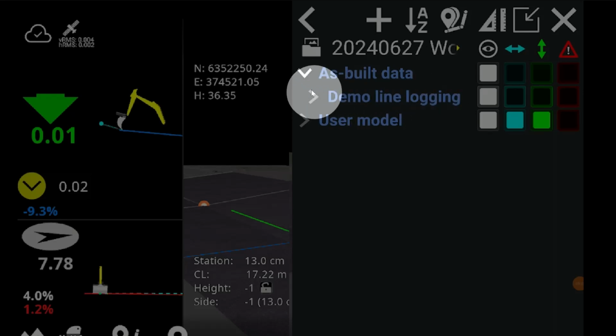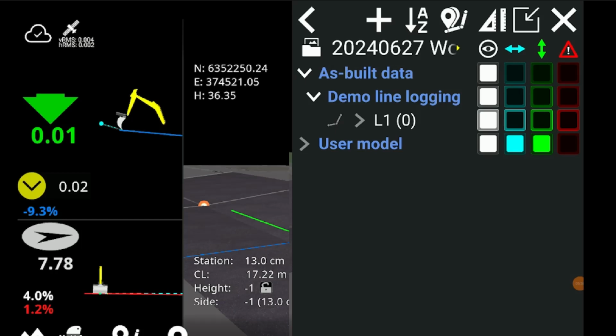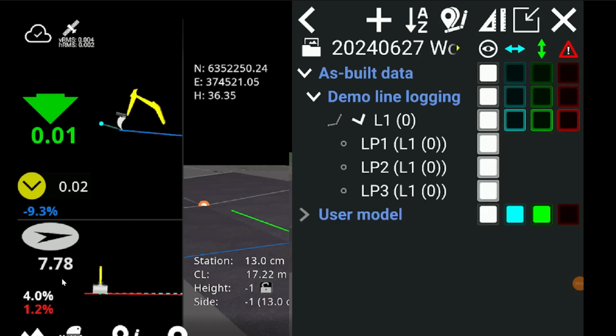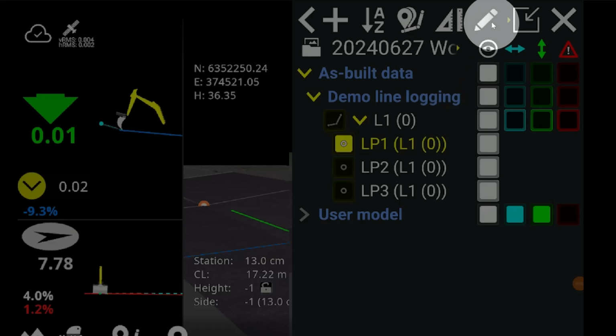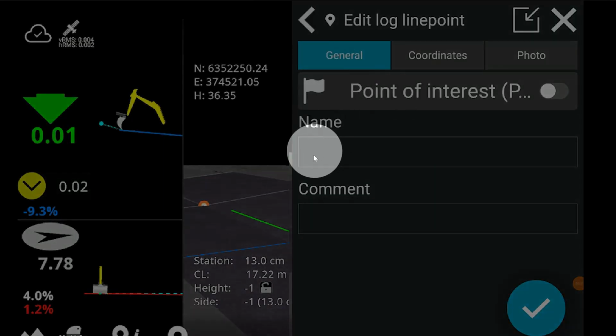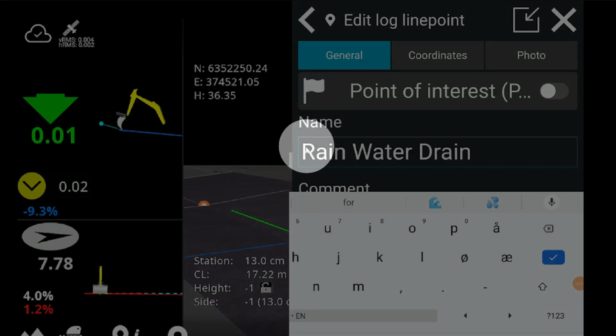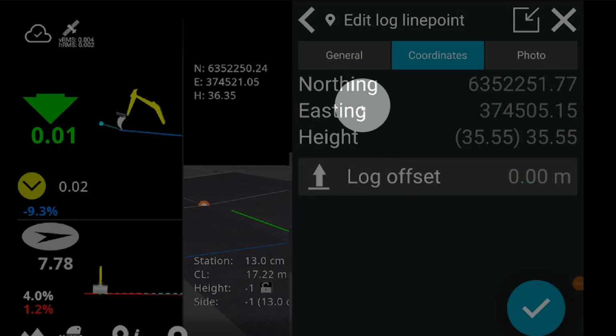Alright, if we click the drop down menu here, so now we can see line 1, and when we hit that drop down menu, we'll be able to see our 3 points that we created on that line. Now we select one of these points, so let's select point 1. We come up to the edit icon. We can now see our general information. So we can edit this, we can change this to the name of what we're going to log. We come across to coordinates. We can see our coordinates for that point that we've created.